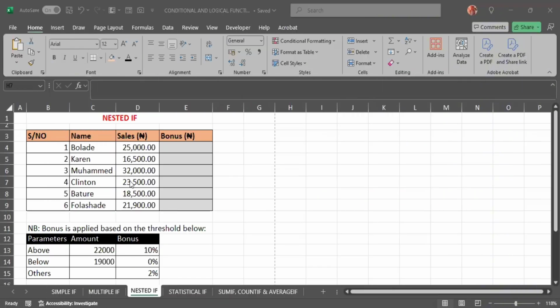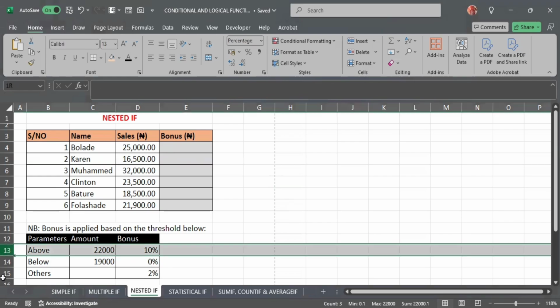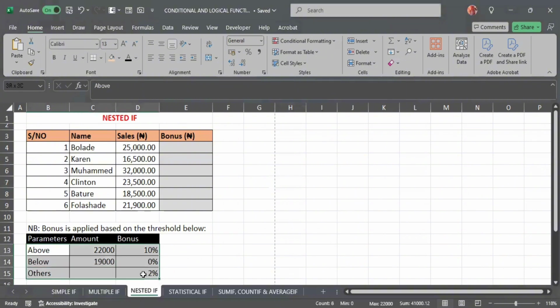So looking at this data, we know that each of these staff is entitled to a sales bonus. However, the sales bonus is not straightforward in the sense that there are three categories of the bonus like we have here. So if a staff makes sales above 22,000, it gets 10%. Any sales below 19,000 gets 0%. That means it doesn't get any bonus. Whereas others, that means anybody that makes sales between 19,000 to 22,000, gets 2%. That's what this means, others.